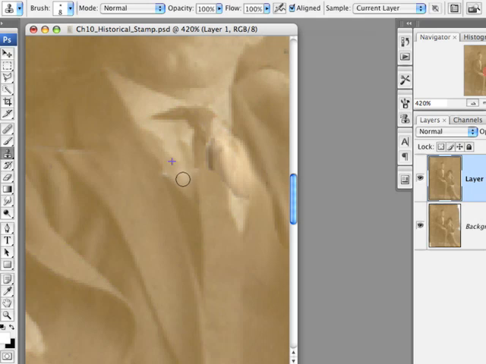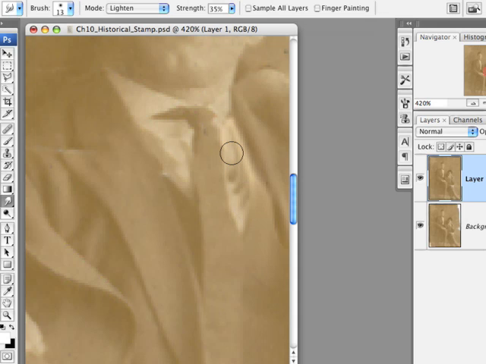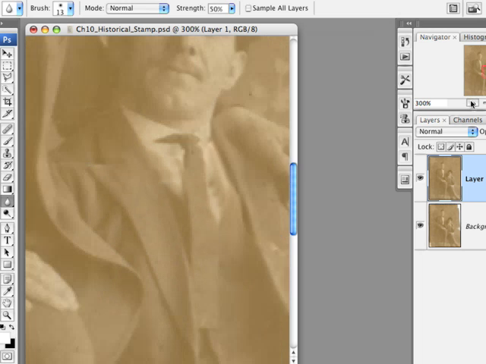That's pretty good there. Let's do the tie. There we go. Fill in the missing shirt. We can sample from one side to fill in the rest. That's good. And let's just take the blur tool and soften that up just a little bit so it's a little more believable. Good. Let's zoom out.